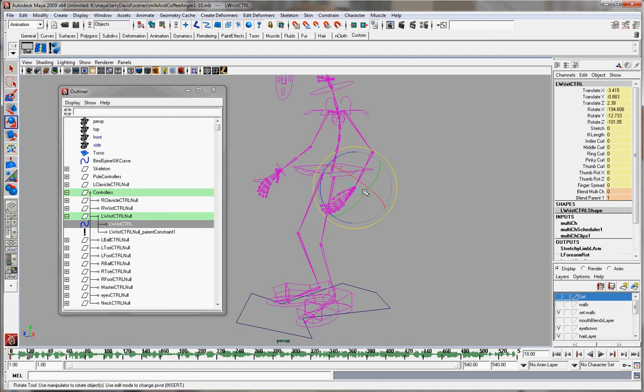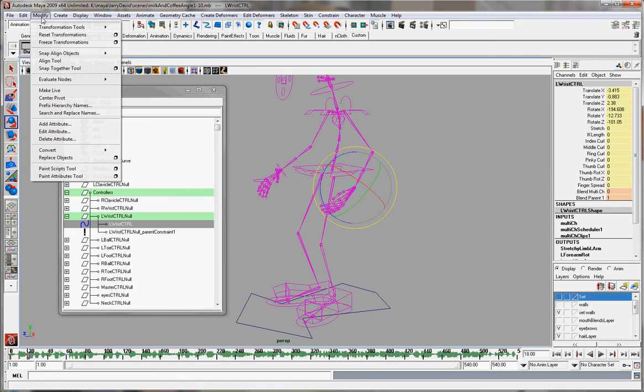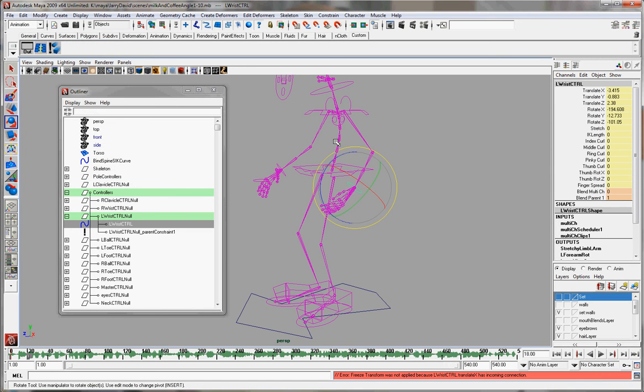Fine. Except that translation and rotation values are not 0 here. So if you wanted to reset everything back to its default position, you couldn't, because as soon as you do that, it'll go back to that weird position it was in. And we can't freeze transformations because it's got a ton of incoming connections and it won't let us. So we're stuck. We would be unless we had this in null groups, all our controls in null groups, which I do.